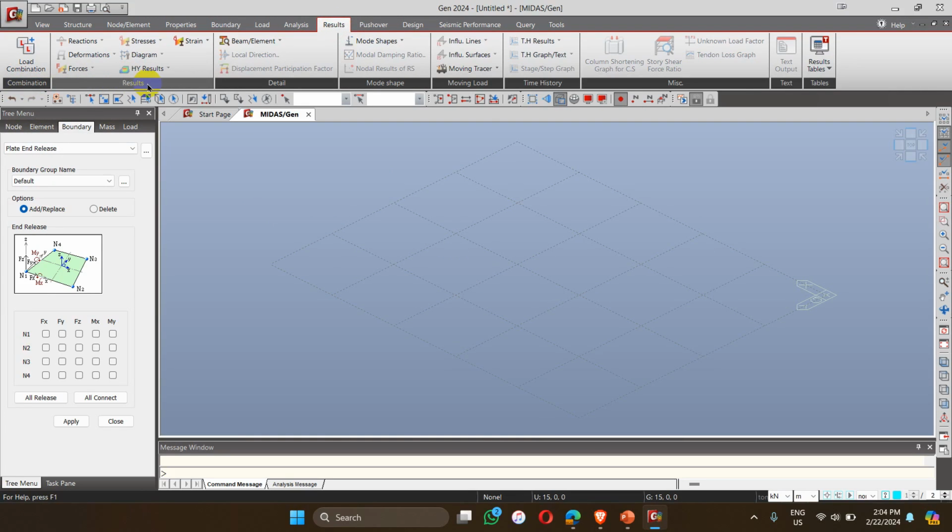We can see the reactions, stress, displacement, deformation, and any forces diagram, shear force, bending moment, etc. in this result tab, and this one is detailed. Like this is the mode shape. The modal properties of the structure can be obtained with the help of this tab.